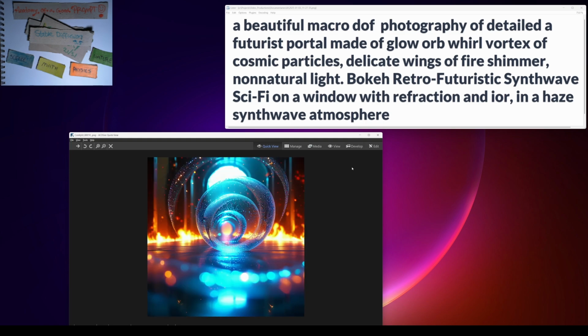And here again, whoa, here we go. The particles have gone crazy here. The particles are really spinning in that vortex. Cosmic particles. Delicate wings of fire, shimmer, absolutely. Non-natural light. Yeah, and here we also have the bokeh, the particles, so everything, and fire. But the wings, I don't know. Maybe they ripped the wings off that poor little bird. But it doesn't matter, because that's what you get when you're working with AI and generative image models.